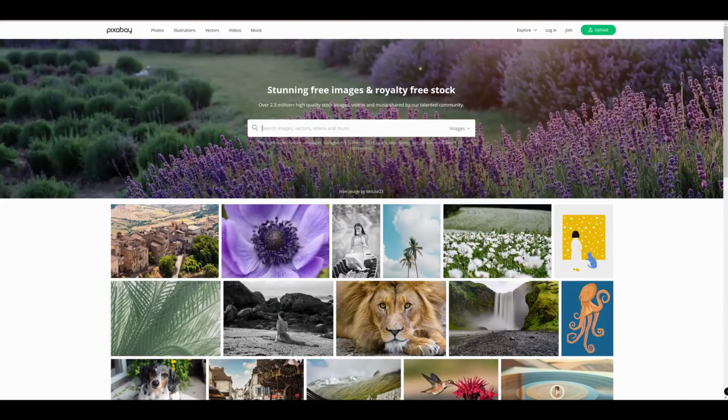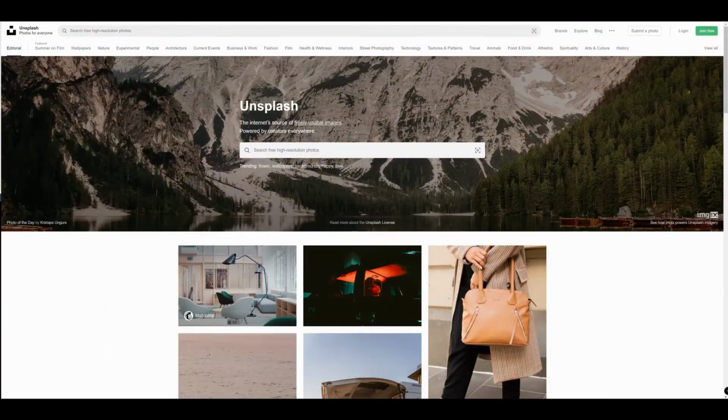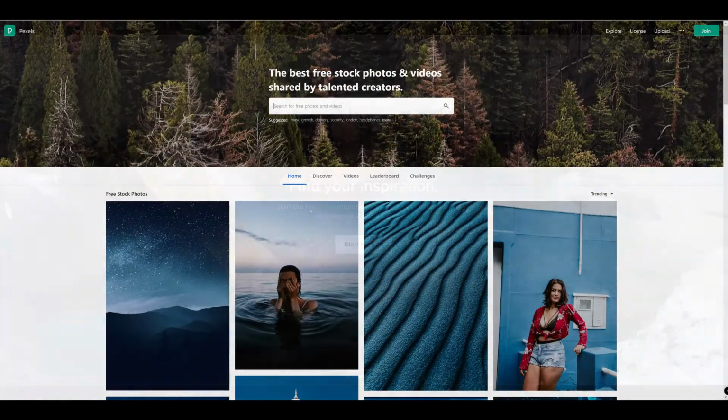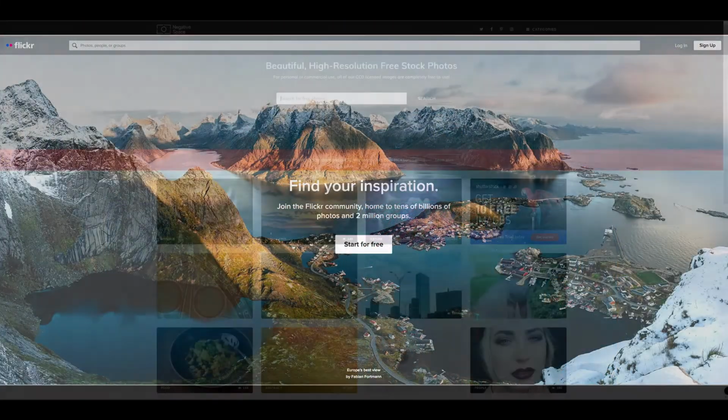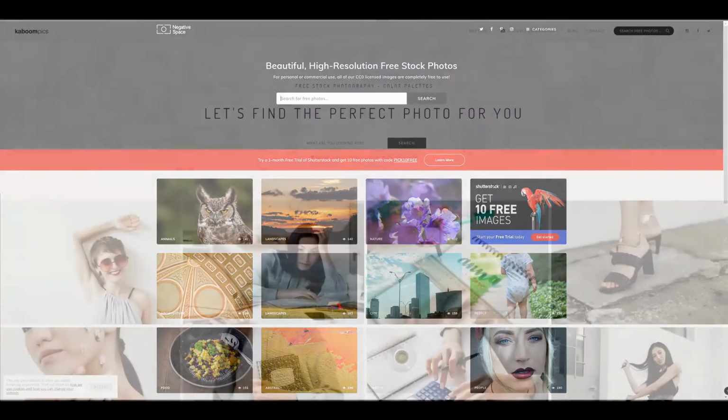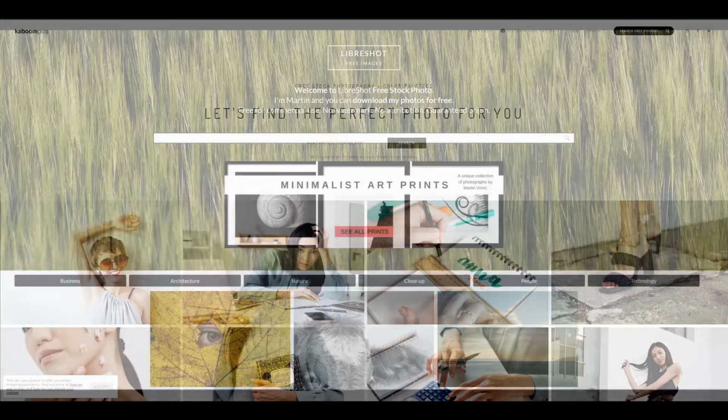And for those of you who like to play it safe like me, toward the end of this tutorial I'll show you which royalty-free image website I use the most. So without further ado, let's get started.